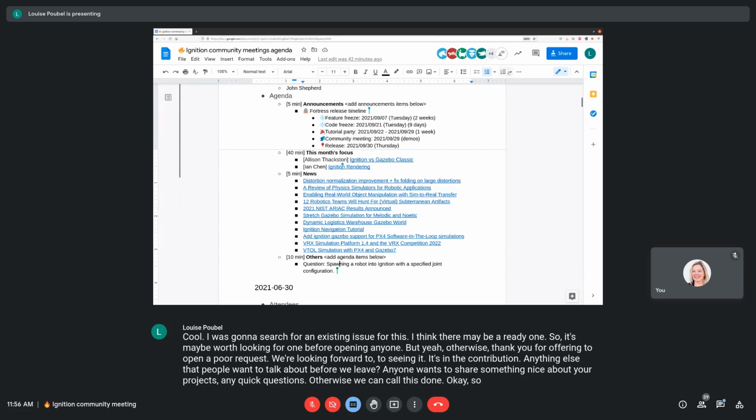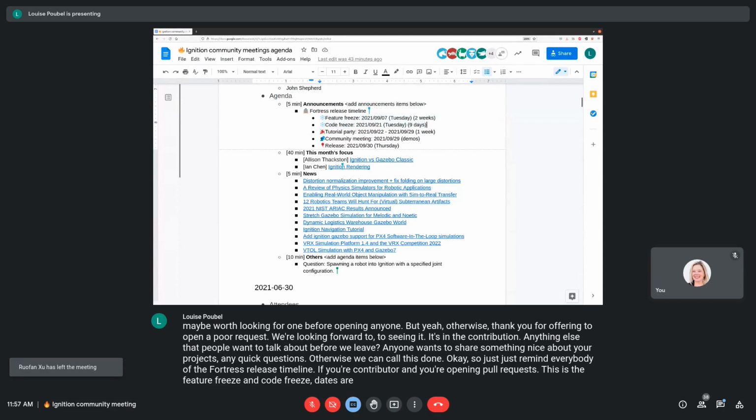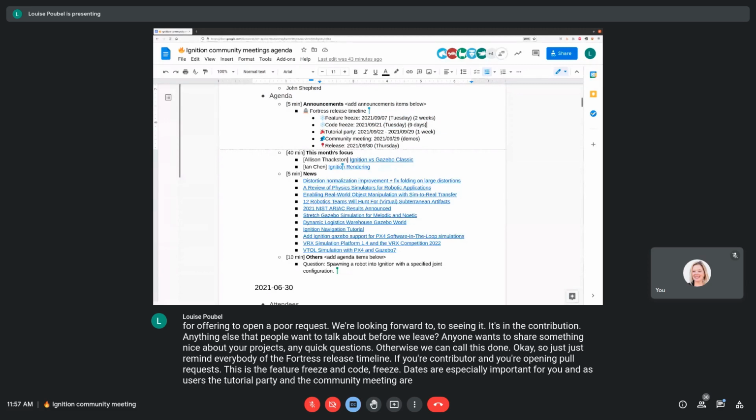Okay, so just to remind everybody of the Fortress release timeline. If you're a contributor and you're opening pull requests, the feature freeze and code freeze dates are especially important for you. And as users, the tutorial party and the community meeting are the dates that you want to keep an eye on.